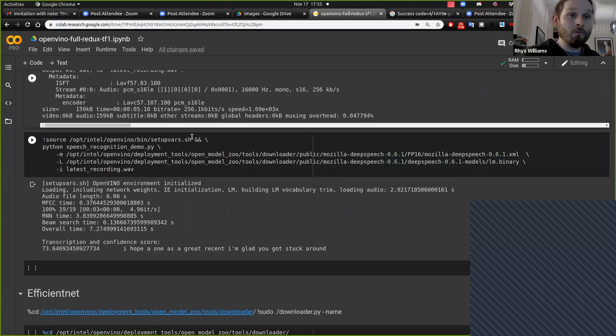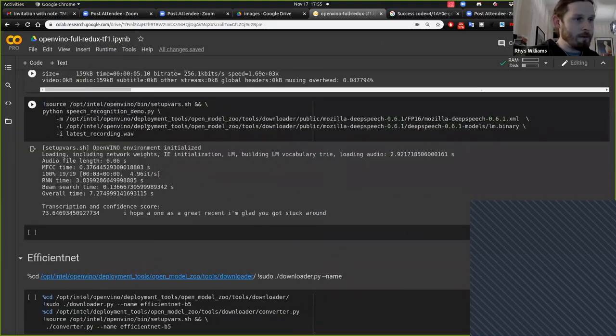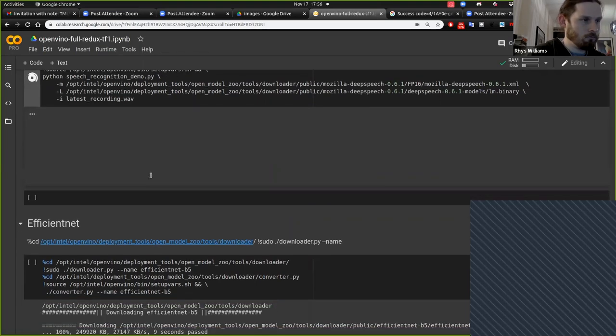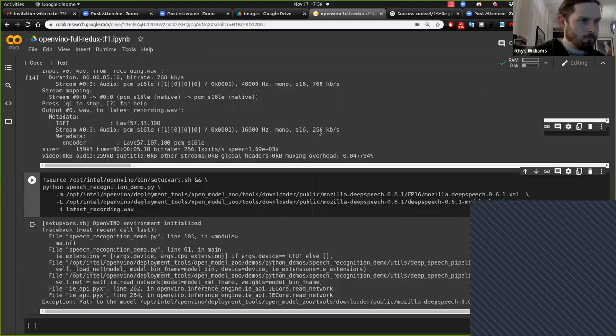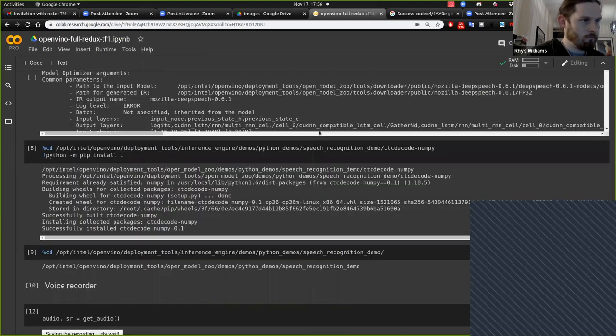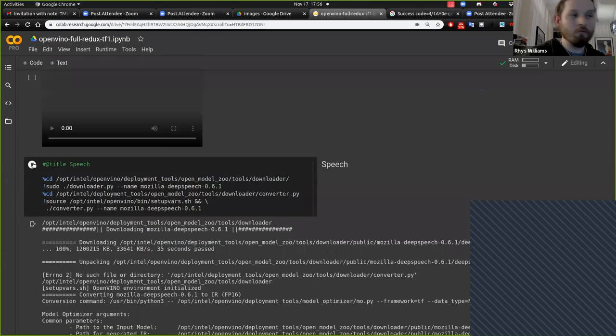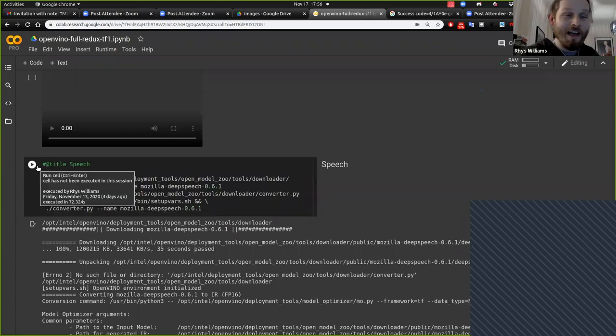And again, our environment variables, and then we're gonna run the speech recognition demo, which is gonna load the Deep Speech model and our WAV file. And hopefully, I didn't run this step. Okay, so let's go back a little bit. I got ahead of myself.